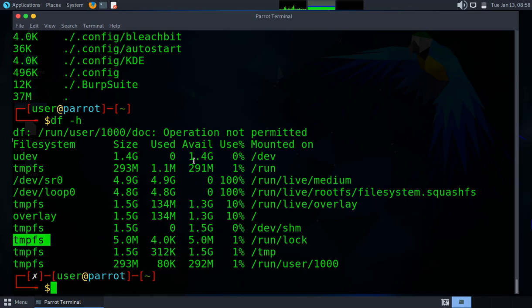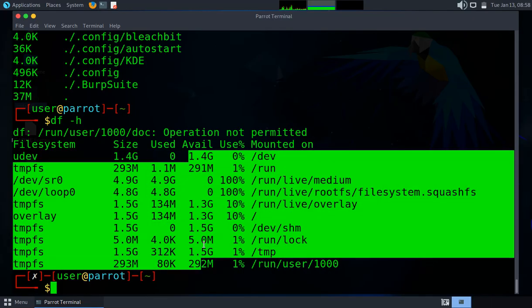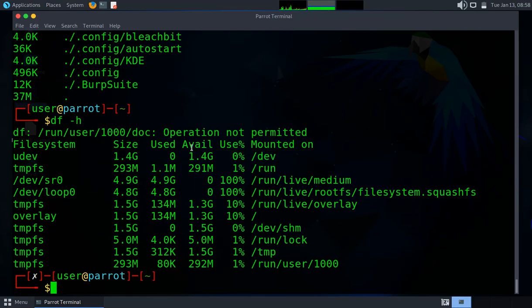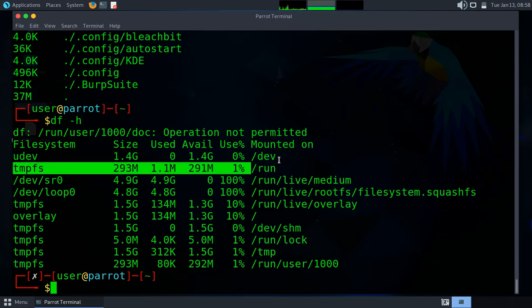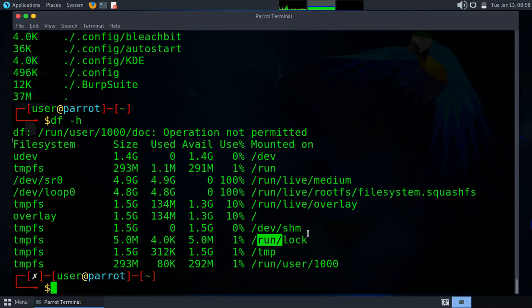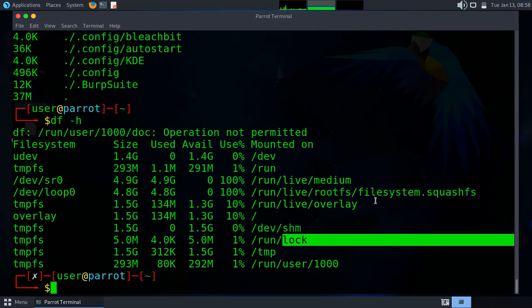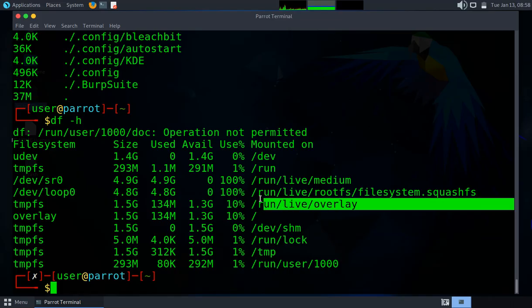As you can see here, these are the sizes. And this is the available space, this column, Avail, for available. And here it shows that it's mounted on these paths, or you can call them folders, whatever. But we shall take a look at these in the advanced part.